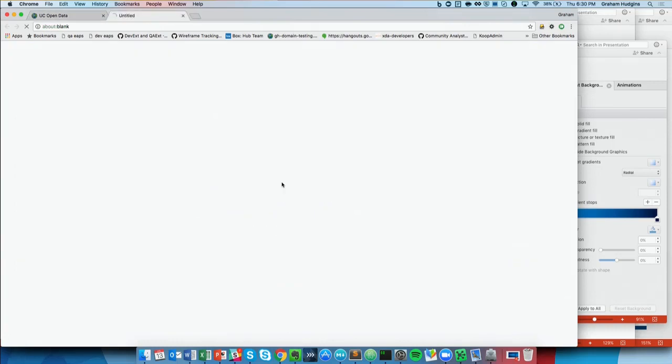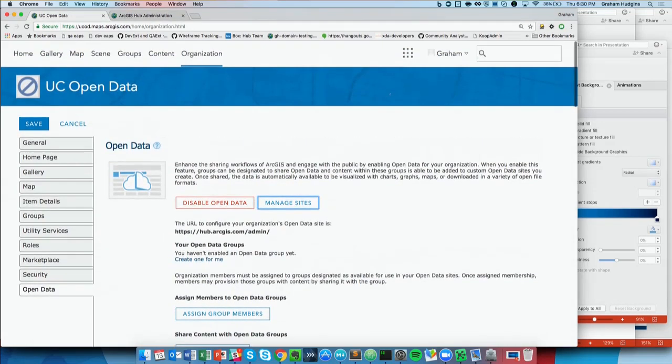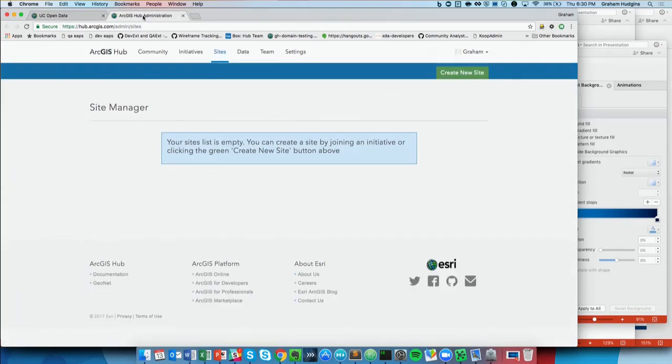This takes you to hub.arcgis.com/admin. You can also log directly into this application. You don't always have to go through your org settings. Also, the app switcher within Online now, once you enable Open Data, has both a hub tile and an Open Data tile. They both go to the same place. And you will immediately be dropped on our sites list. And this is where we'll be able to get to work creating sites, and we'll do that in a minute.